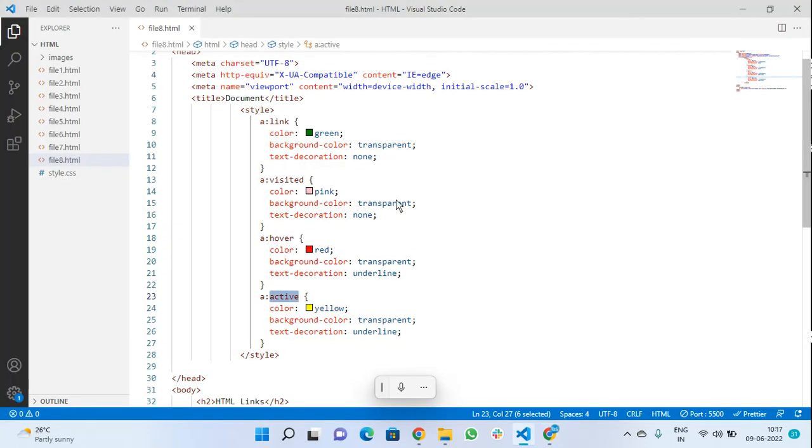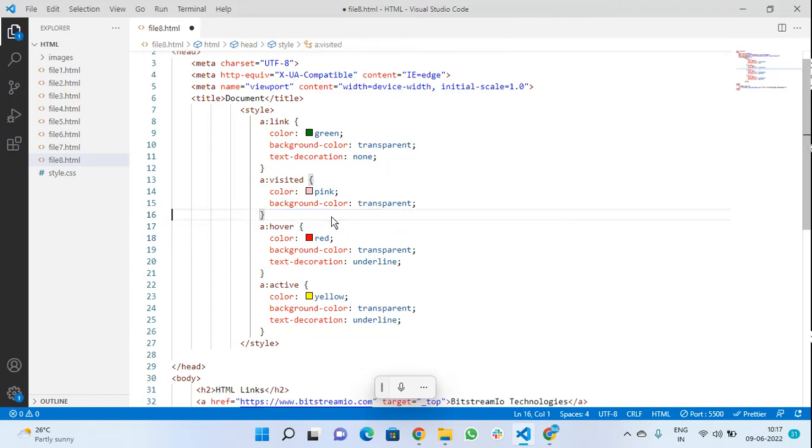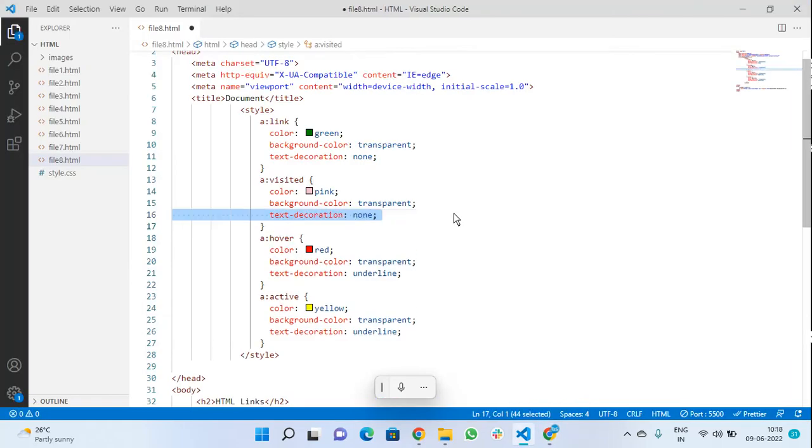See, this is something like a pink. Pink means what? A colon visited: color will be pink, background color will be transparent, text decoration none. Okay, if I remove it, what happens? An underline will come. See here. So that's why we have to use text-decoration none, which means the underline will be gone.